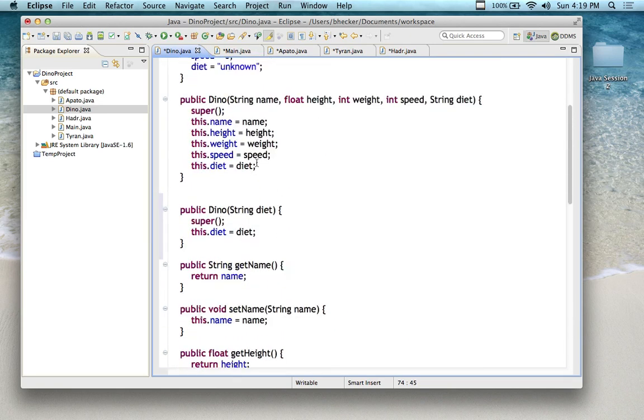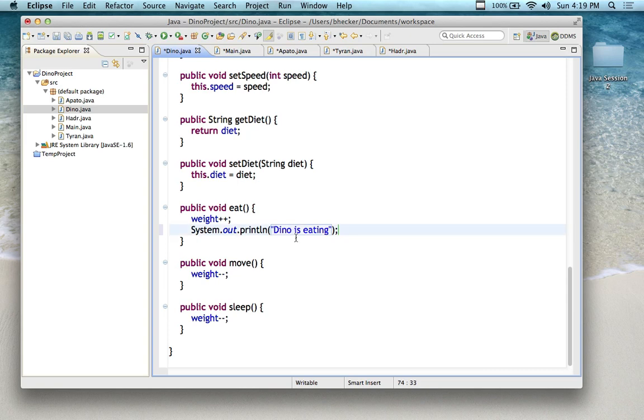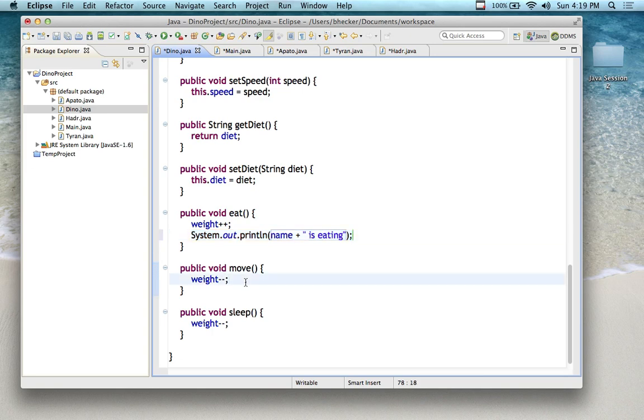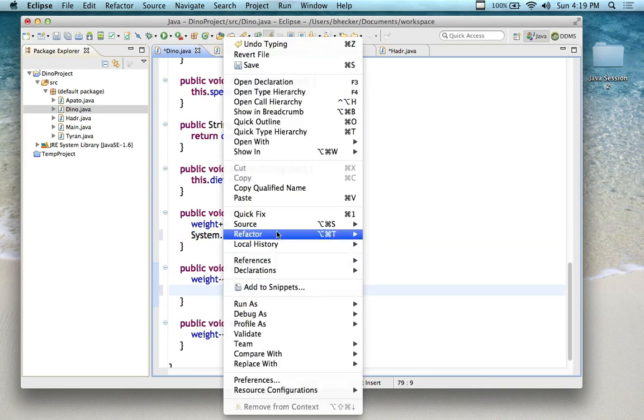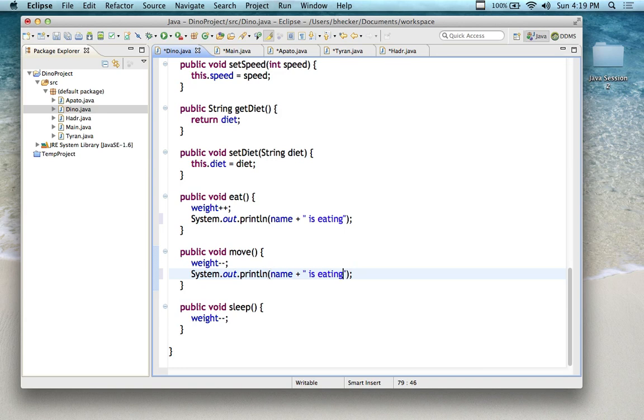And if I do that, I can come up here to the name variable. Everybody's got a name. And so here, instead of just saying dino, I can go name plus is eating. So I can say, well, who's eating? And then I can just cut and paste this. This is what I'm going to do here. And that moving, so I'm going to put here, paste. So-and-so now is moving.